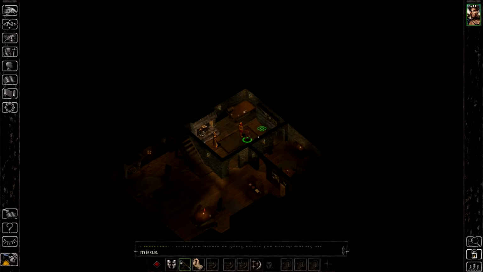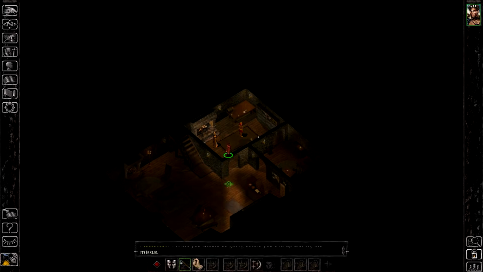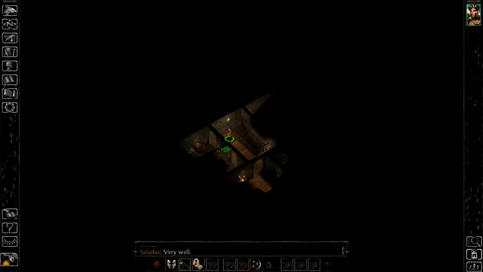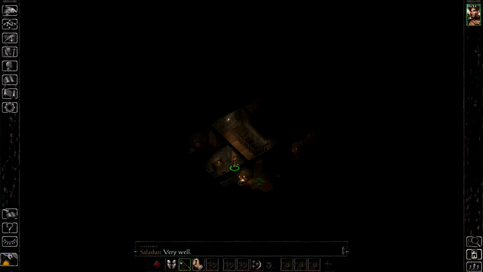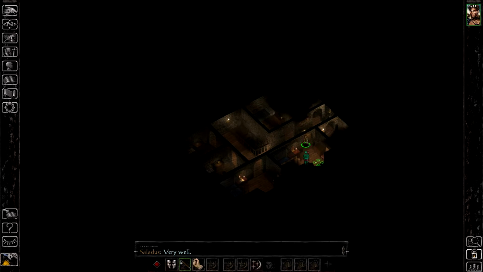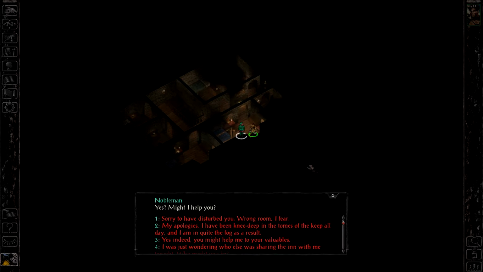Wait, what's in the bookshelf? A dagger to sell. I'll take that. They don't need it. Let's head upstairs, see if there's anything up here. Very well. These are just the rooms. There's a sleeping man. I could probably steal from him, but I'm not going that way just yet. Maybe later. Sleeping dwarf. Like, nobody believes in doors. This must be one of the more expensive ones. It's quite large. Don't touch me. I might catch something. Yes, might I help you? Sorry to have disturbed you. Wrong room right here. My apologies.